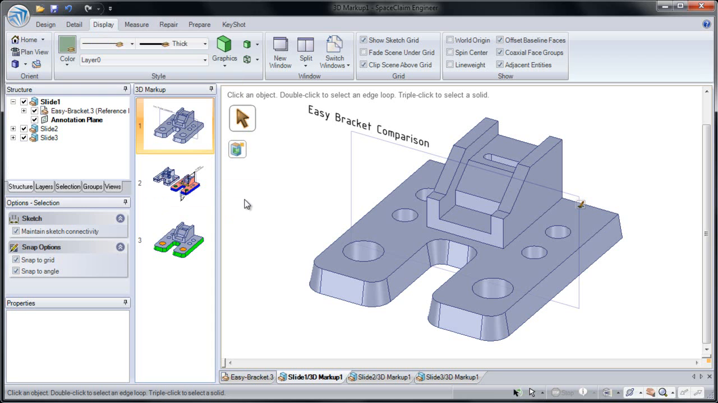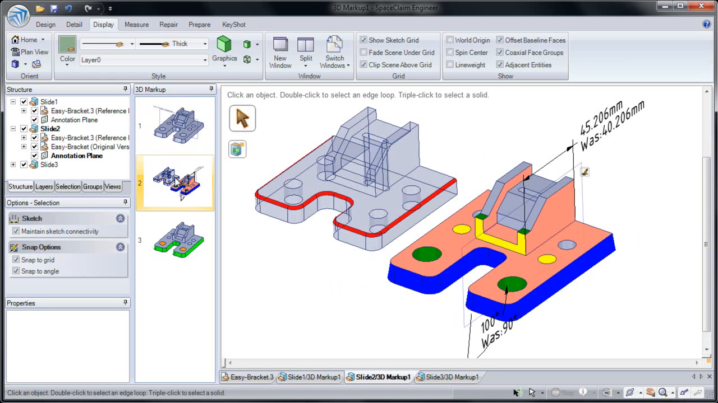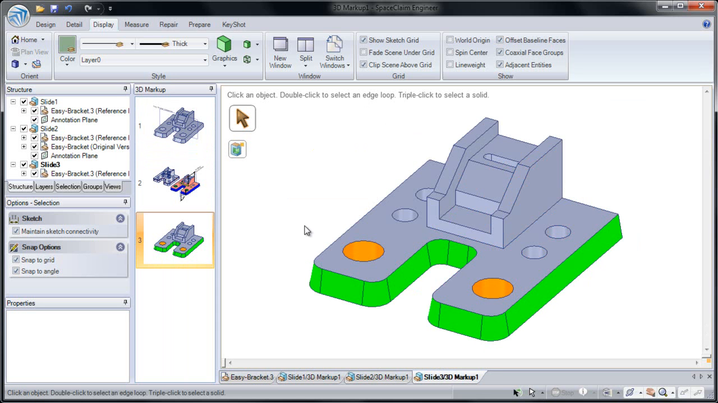So please go through, make some changes to the model, save it as a new version, create a title slide, use is/was dimensions and color change faces, and also manually add color to a few faces.